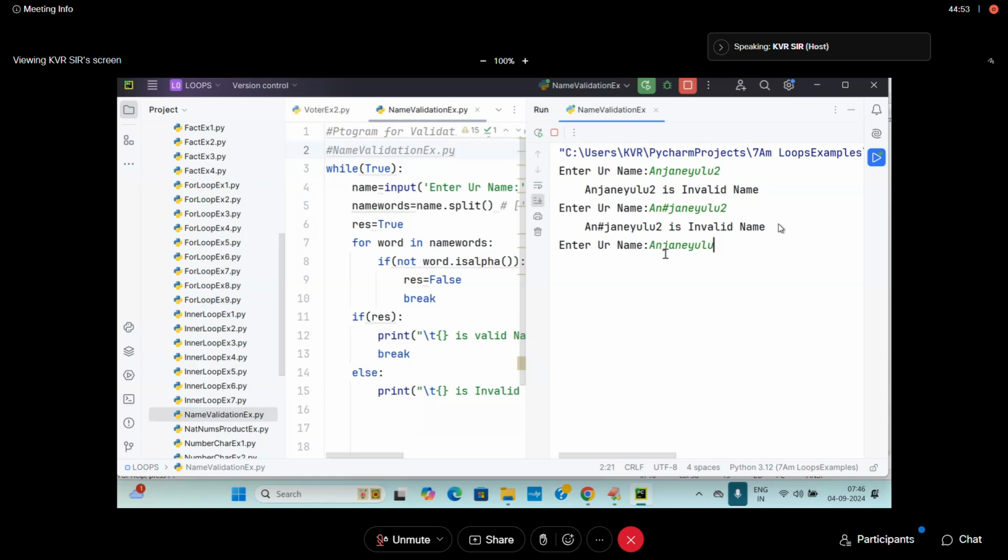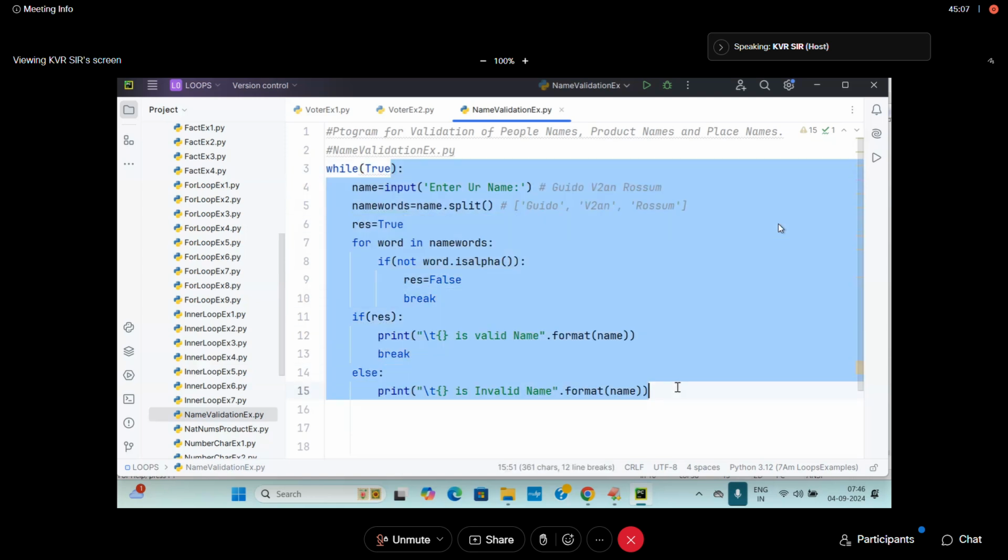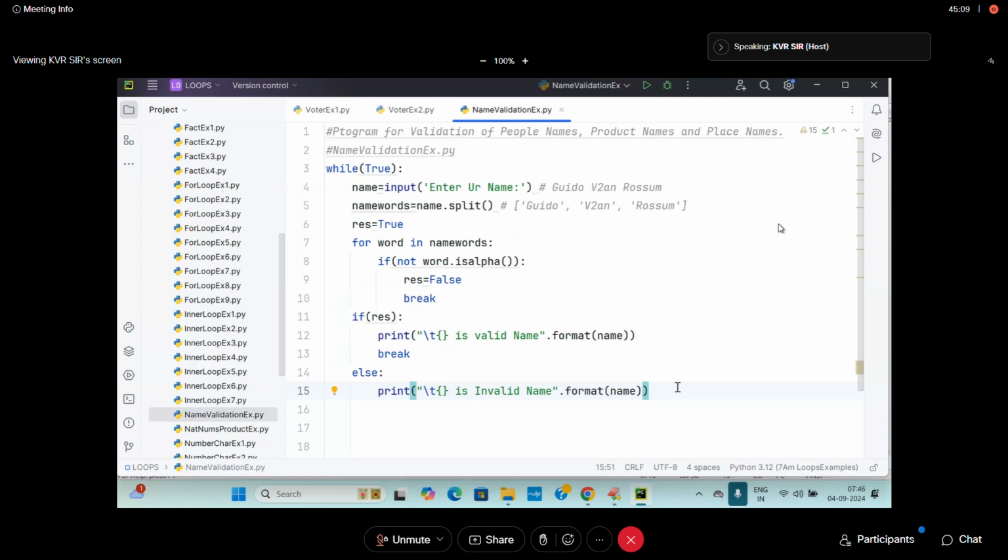I will write it properly here. Now I'm writing like this. So it is going to be called what? Valid name. You got it. Clear or not clear? Clear. So finally, this is a more important logic for validating the name. Understood? Any doubt? No doubt.